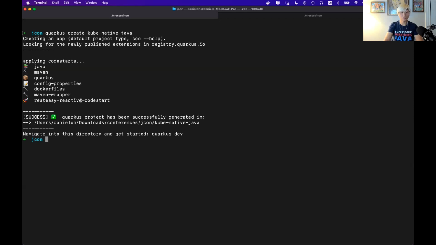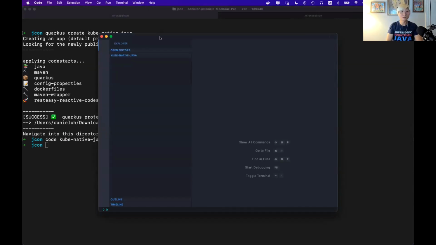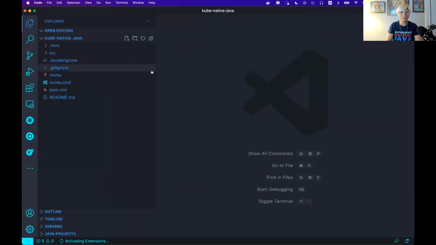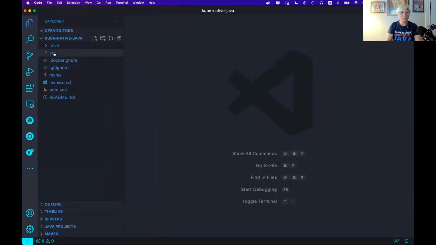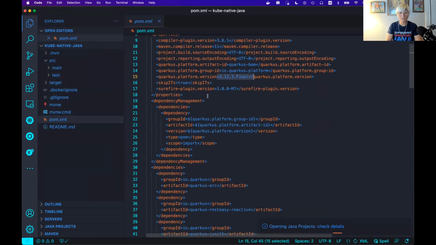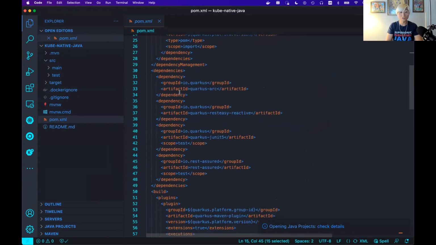So I'm going to open the new project for Kubernetes Native using my IDE tool, like VS Code. Then I'm going to make it a little bit bigger, zoom in, so everybody can see. And then here's my application, like the pom.xml. The current version is 2.12.3, the latest one I just mentioned that we released today. And then here are a few dependencies already downloaded on my local file system, for example, Quarkus RESTEasy Reactive.